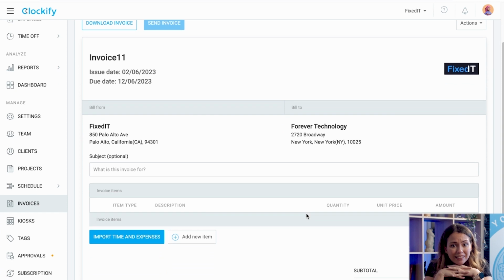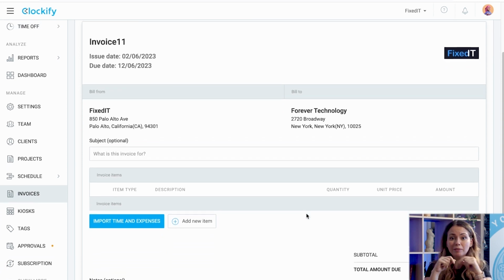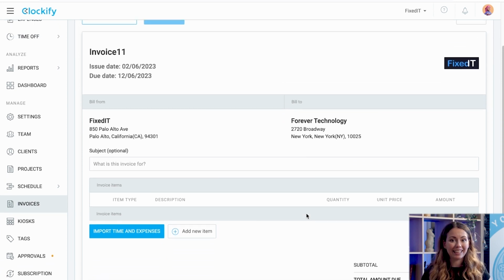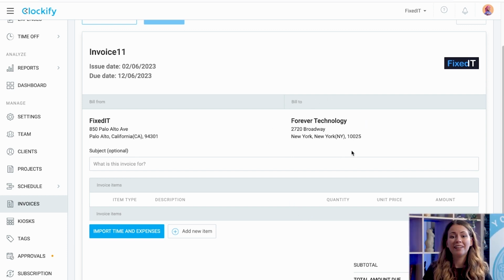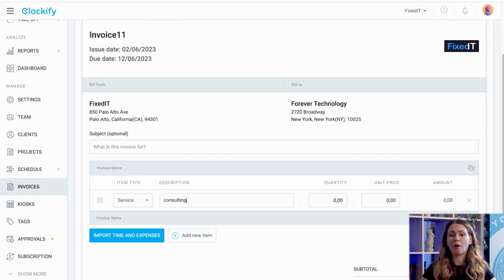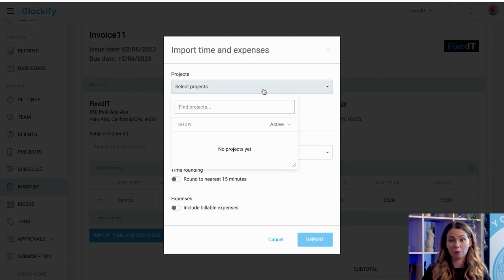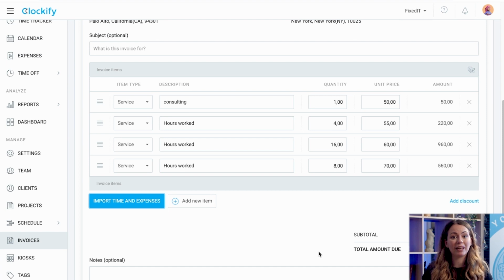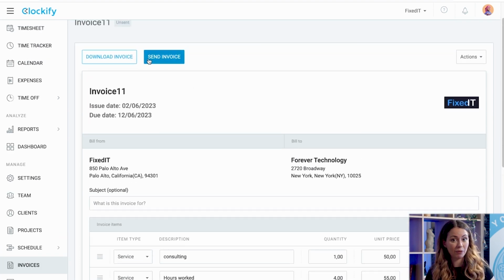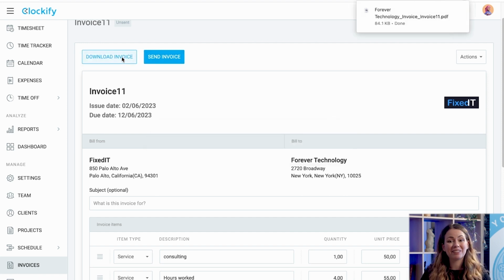Remember when you inputted the client's address before? Well, when you select the client you want to send an invoice to, the address automatically populates the invoice. To add what is owed to you, you can add items manually or import all the valuable data you have tracked in the form of billable time and expenses. From here, you can send the invoice directly to the client's email you specified before, which will automatically change the status of the invoice to sent. Yes, you can even download the invoice and send the PDF at your convenience.